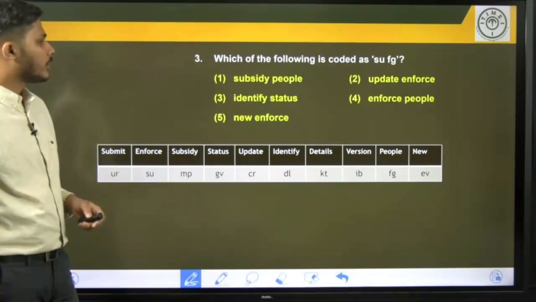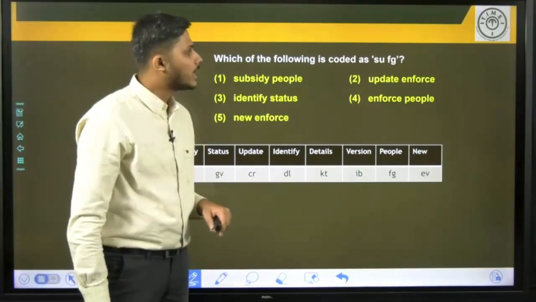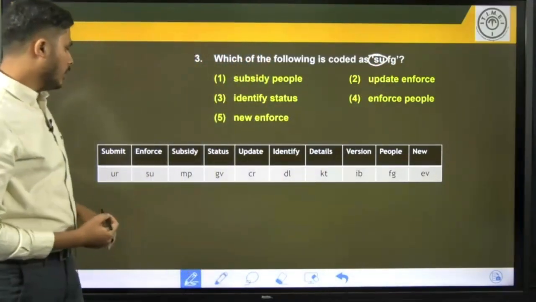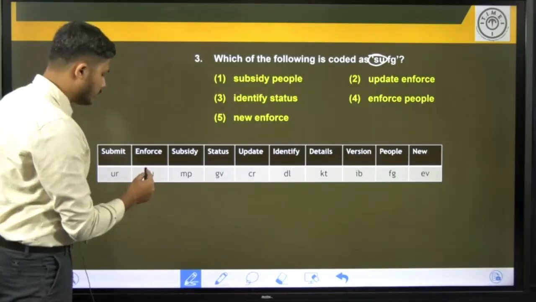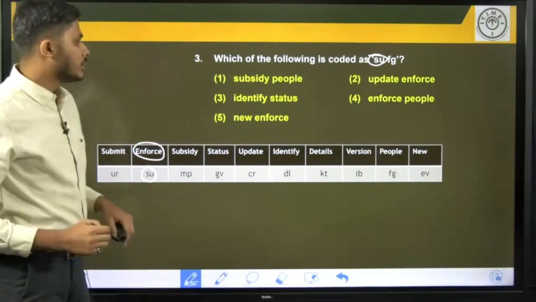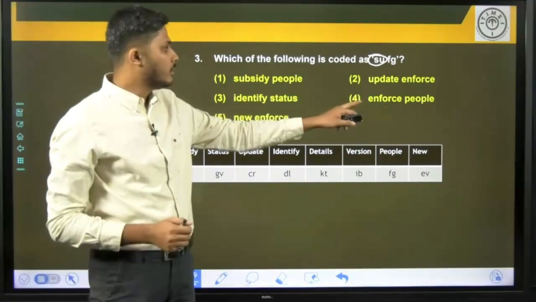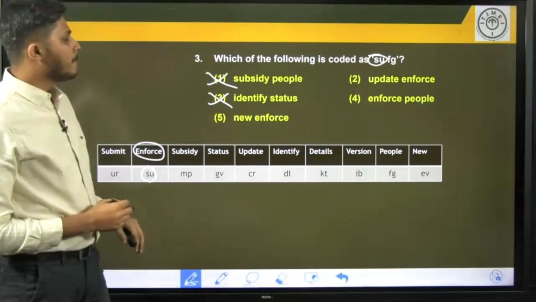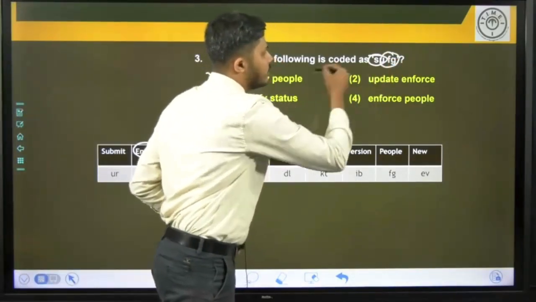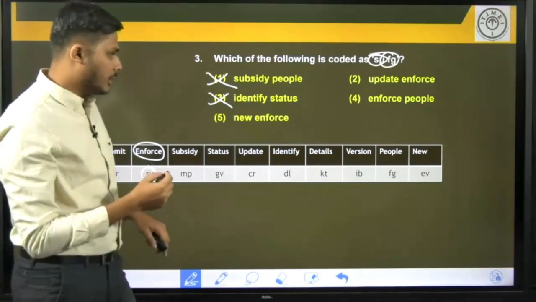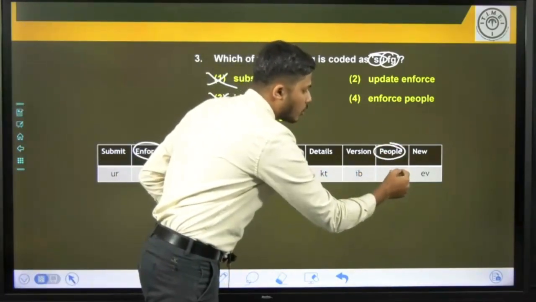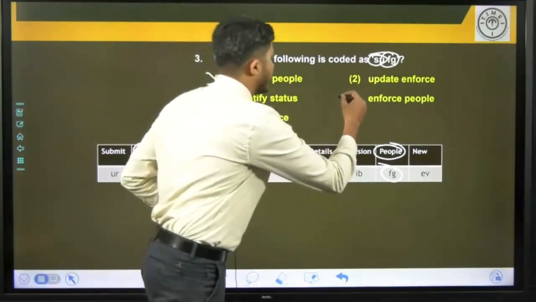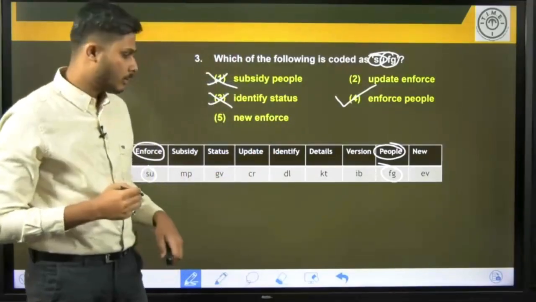Let's look into the next question. Which of the following is coded as SU and FG? Let's check for SU first. Enforce here is coded as SU, which is written in the second, fourth and fifth option. We can eliminate the first and the third option. The word for FG here is people, which is coded as FG, and it is only in option 4. So the answer choice for the third question is 4.